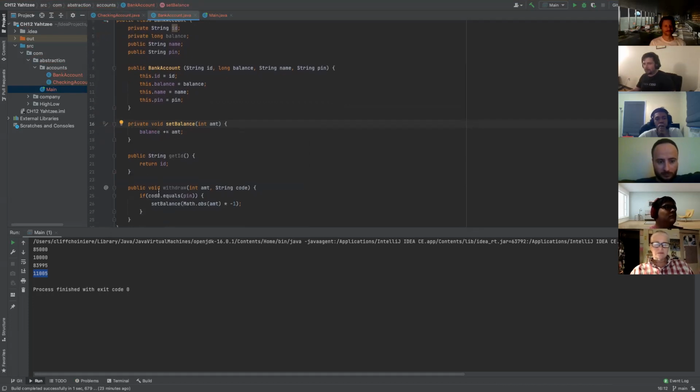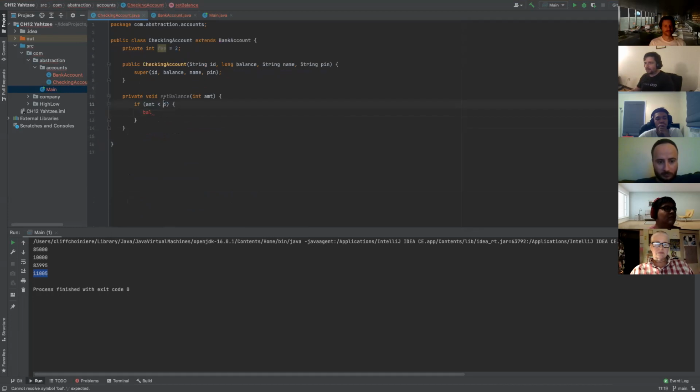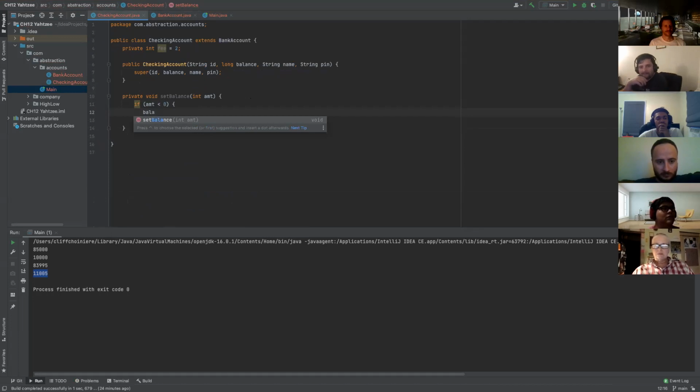So remember, this will be private because the withdraw calls it. Right, so now this should be fine. Yep, okay, now I can have a private set balance. So again, balance, what is missing here? What can I not access? Even though I'm a checking account, what should I have access to, but I don't?